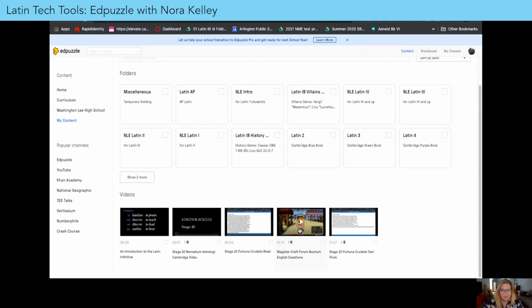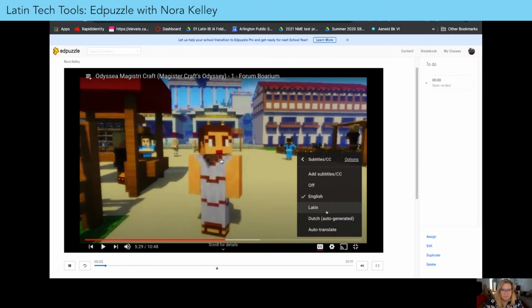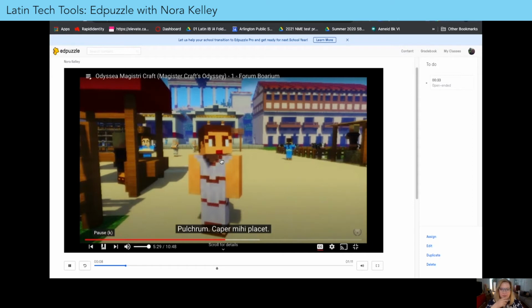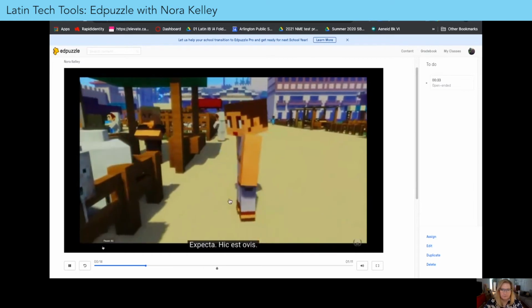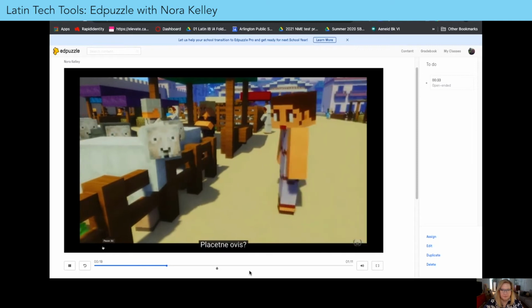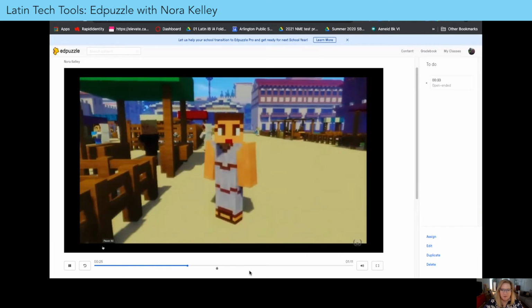This one is one in which his character goes to the Forum Boarium to buy an animal for sacrifice because he's going to take a trip and he needs to sacrifice to Neptune. So I'm switching to subtitles and in Latin, and you would need to download it that way. So it's got all the verbs, all the onomatopoeic verbs of animal noises.